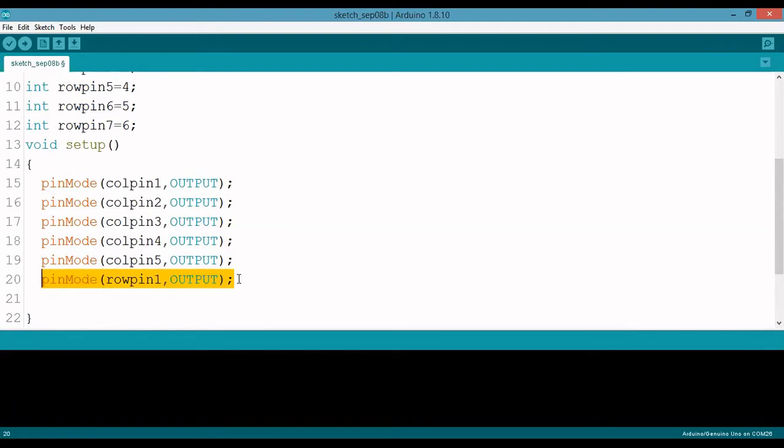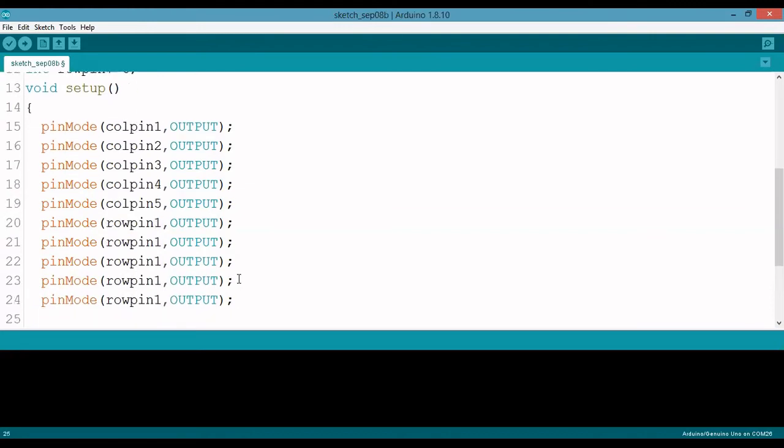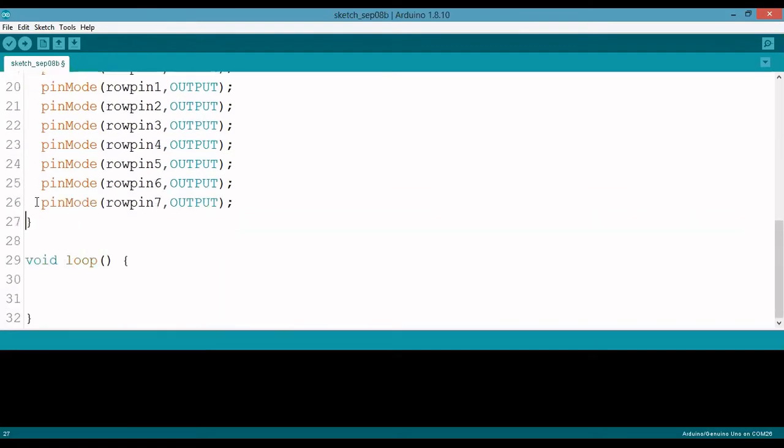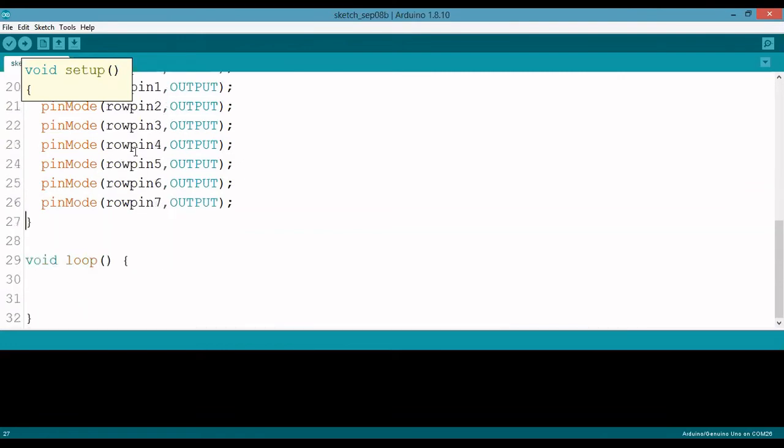So the dot matrix is used for various types of displays. In advertisements, you are using this dot matrix display. So in a dot matrix display, we can display any values. So row 1, row 2, row 3, row 4, row 5, row 6, row 7. So now all the LEDs, that is 5 columns and 7 rows, are output pins.